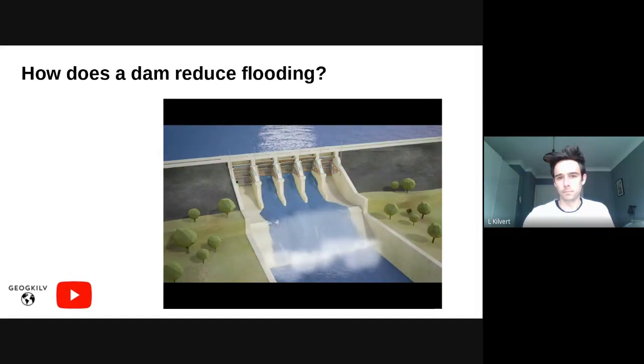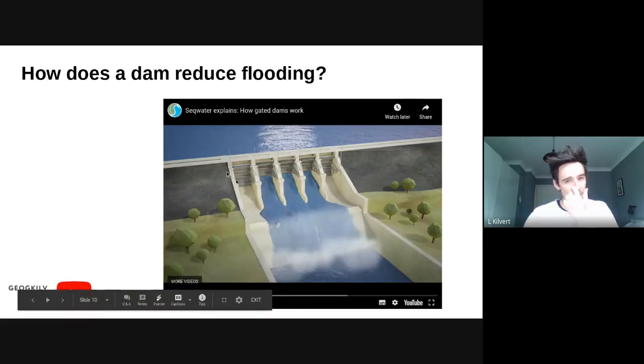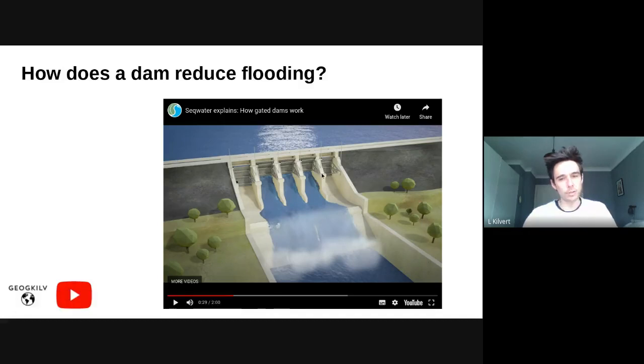Okay, so here we've got the basics, okay? If you have a little look at this diagram here, you can see that you've got those gates that run along the dam. Now, if there's a time when there's lots of precipitation, lots of rainfall, that means that the river may flood further downstream. What you can do is start to close up those gates to reduce the amount of water that's flowing into the river. And if you can reduce the amount of water that's flowing into the river, you can reduce the amount of potential flooding that you've got further downstream.